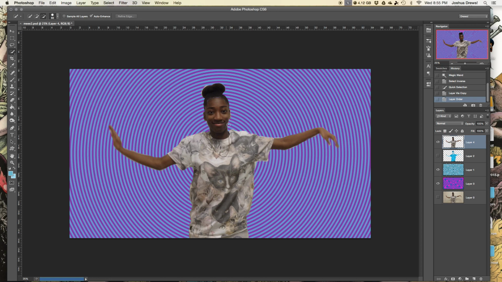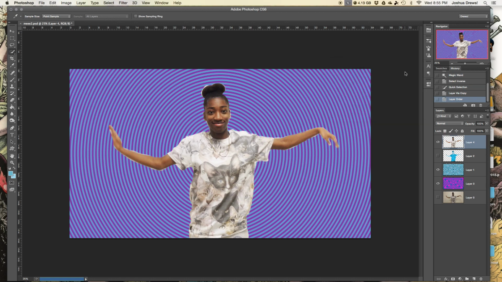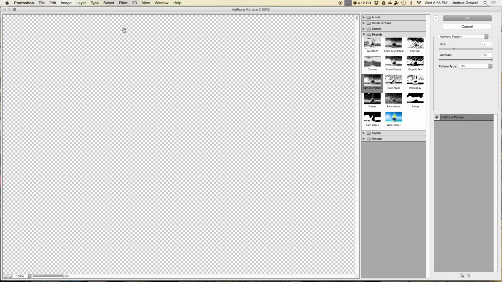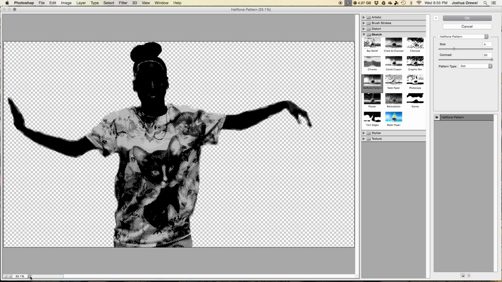Now I took this in the hallway so it's a little dark. So I'm going to go to the adjustments and do a little bit of brightness, a little bit of contrast. Just brighten her up a bit. That way the value in her face will match the halftone pattern. So with black and white selected, I'm going to go to filter, filter gallery, and we're going to halftone her whole face. And see how it's a little dark in her face, so we're going to need to bump the contrast down a bit.